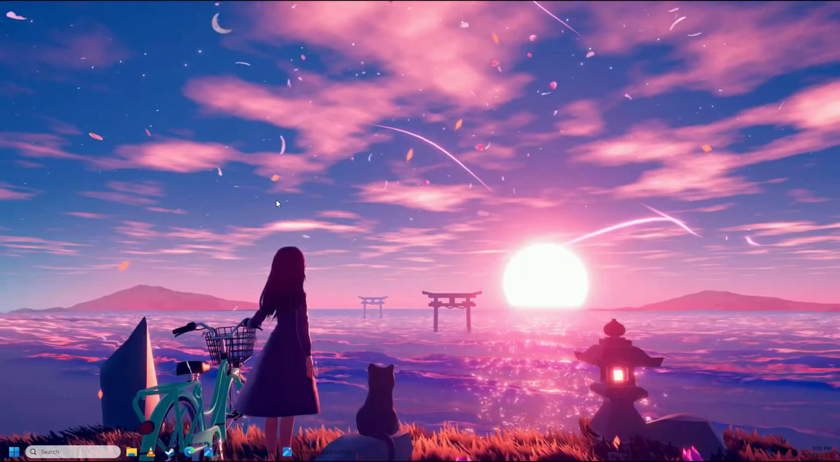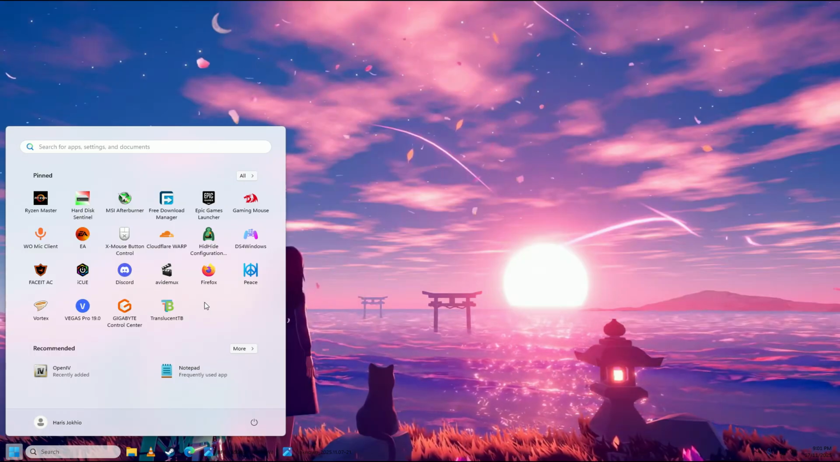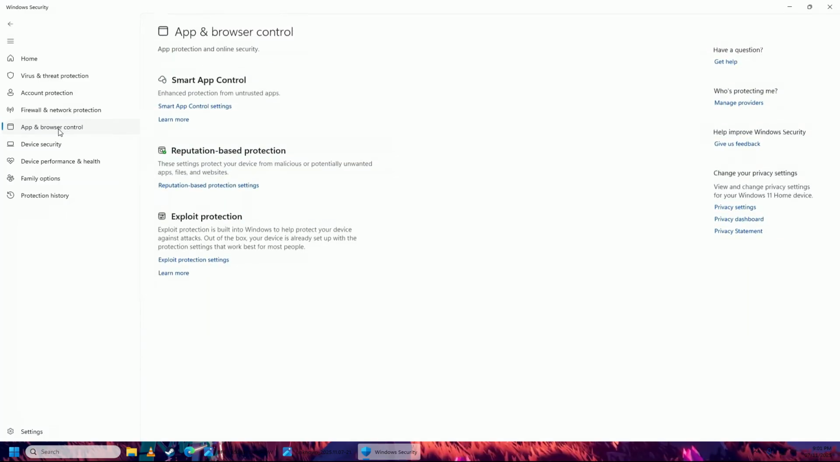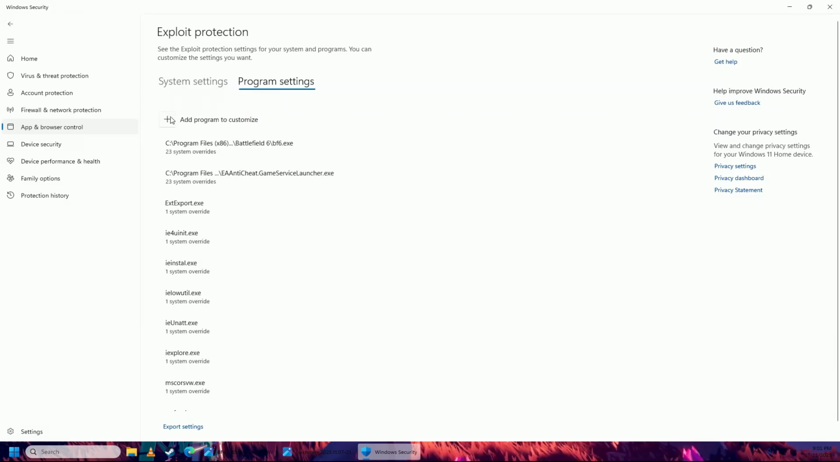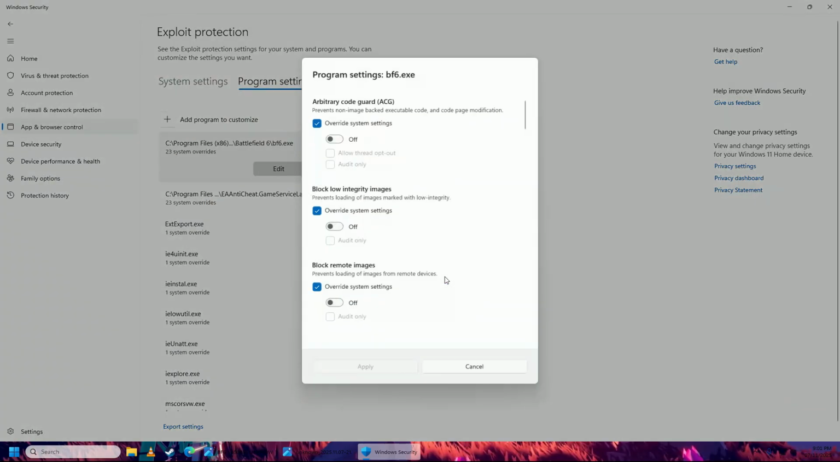So first of all, what you're going to do is open up your Control Panel. You're going to go into Windows Security, then App and Browser Control, then Exploit Protection Settings. Go into Program Settings, click Add Program to Customize, select Choose Exact File Path, select Battlefield 6, and click Open.